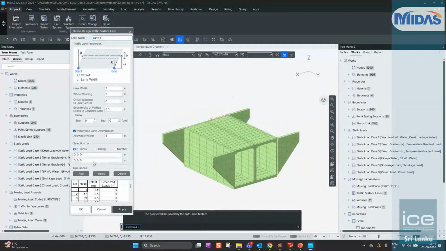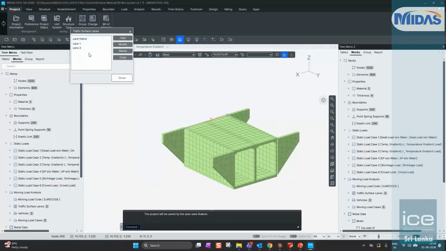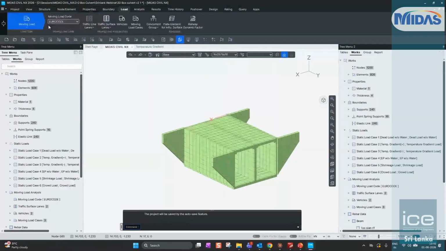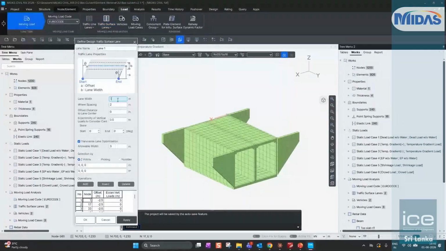Now here, as I said, we have the different lanes defined. So I'll go to loads, I'll go to the traffic lanes. Okay, so in lane direction, what we had is we defined lane width of 3, we have a wheel spacing of 2 meters, and we would define transverse lane optimization. Now, what is transverse lane optimization, right? Transverse lane optimization is that you have defined a vehicle lane of 3 meters.